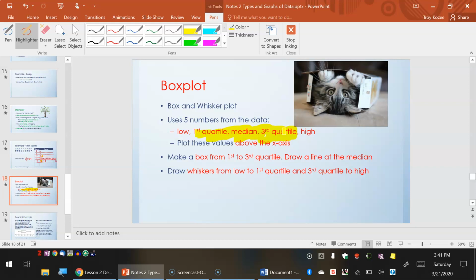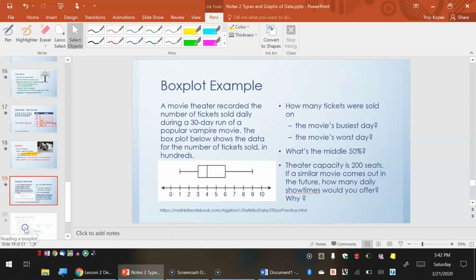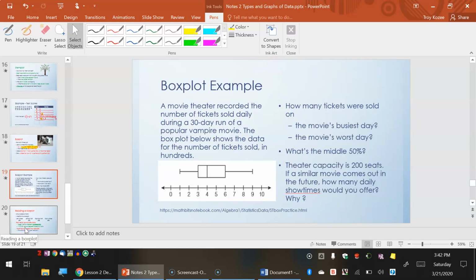So what you do is you mark these out on an x-axis, and you make a box from the first to the third, you draw a line at the median, and you extend whiskers out to the low and the high. I could explain this to you, but I think a better way is to just show you. So this is a box plot that represents the number of tickets sold during a 30-day run of a popular vampire movie. Now this is in hundreds, the number of tickets sold in hundreds.